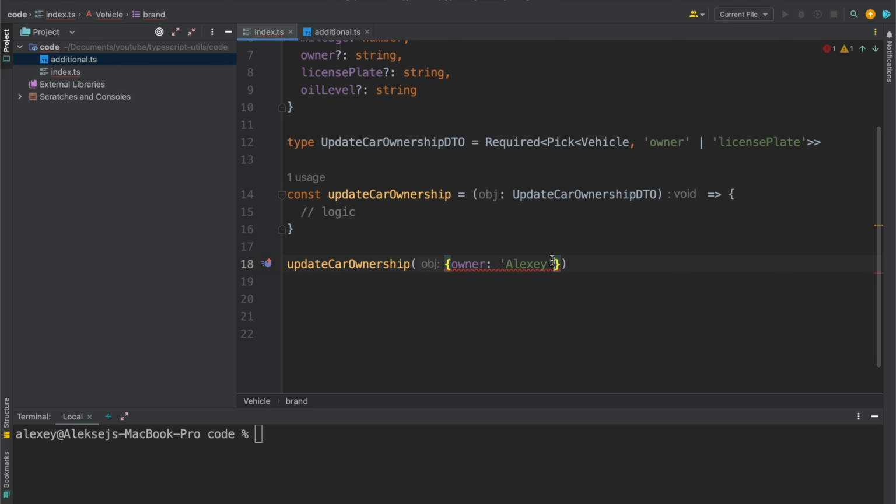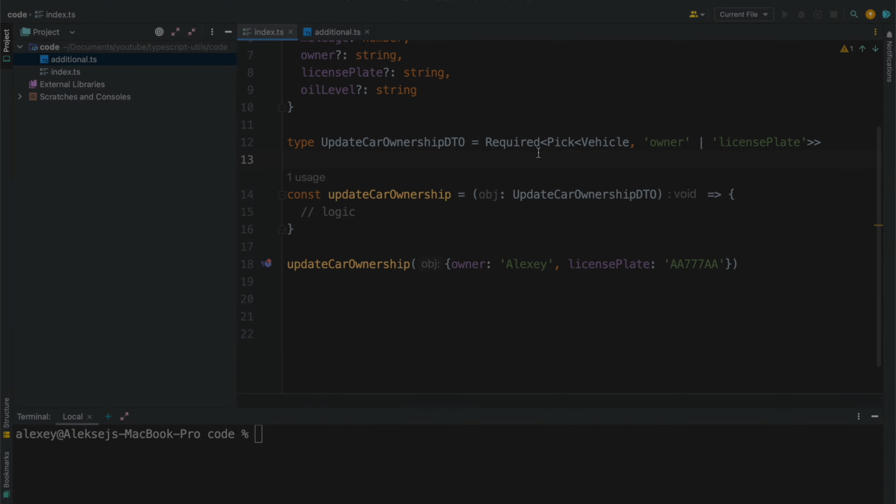So we need to provide here also license plate. So it will be AA777AA, and if we will remove license plate or owner, we will have an error, so this type is not acceptable with required properties in UpdateCarOwnershipDTO. So it's how you can make your optional properties required in your code for some situations, for example, for updating some logic or for displaying some elements, and you can do it in this way with the Required utility type.